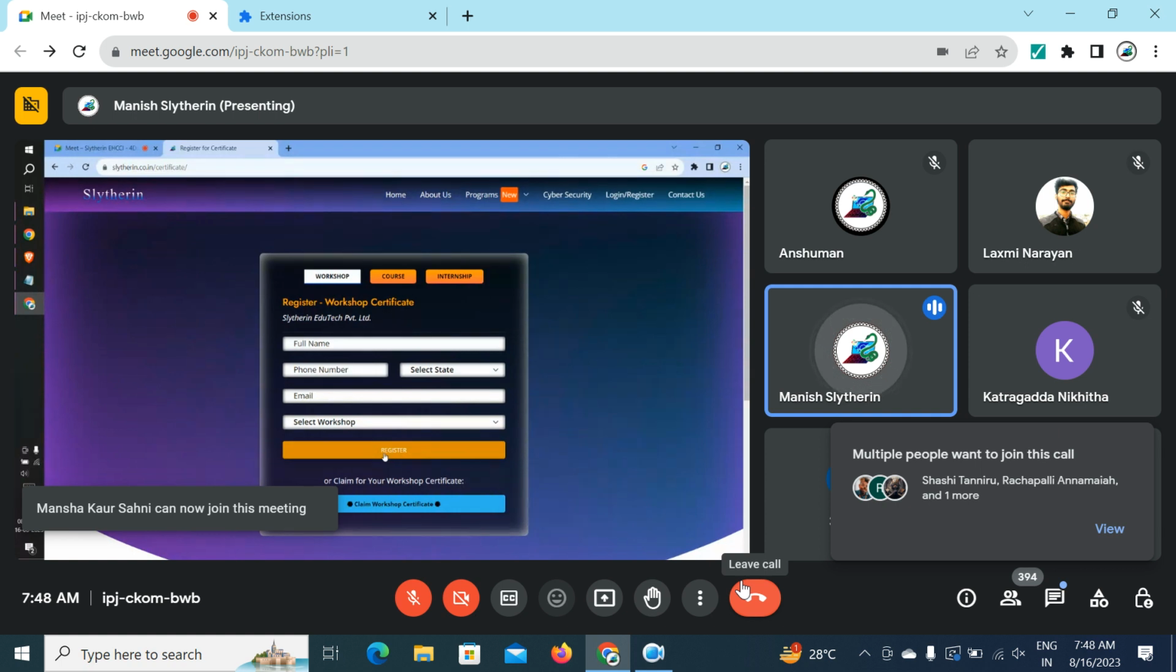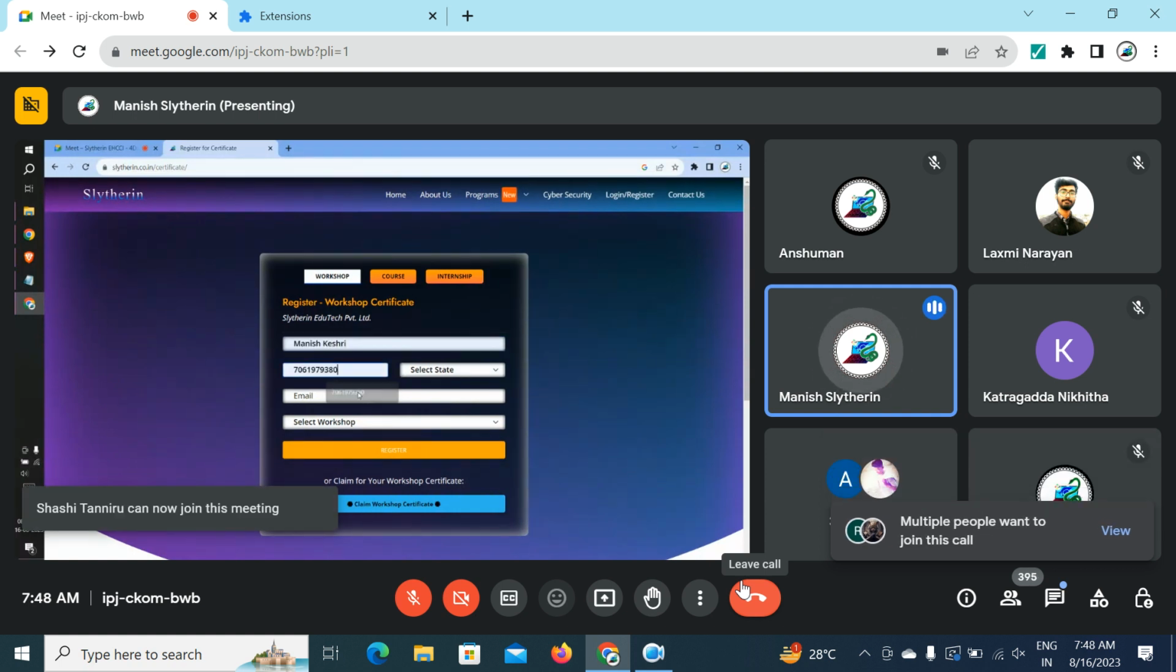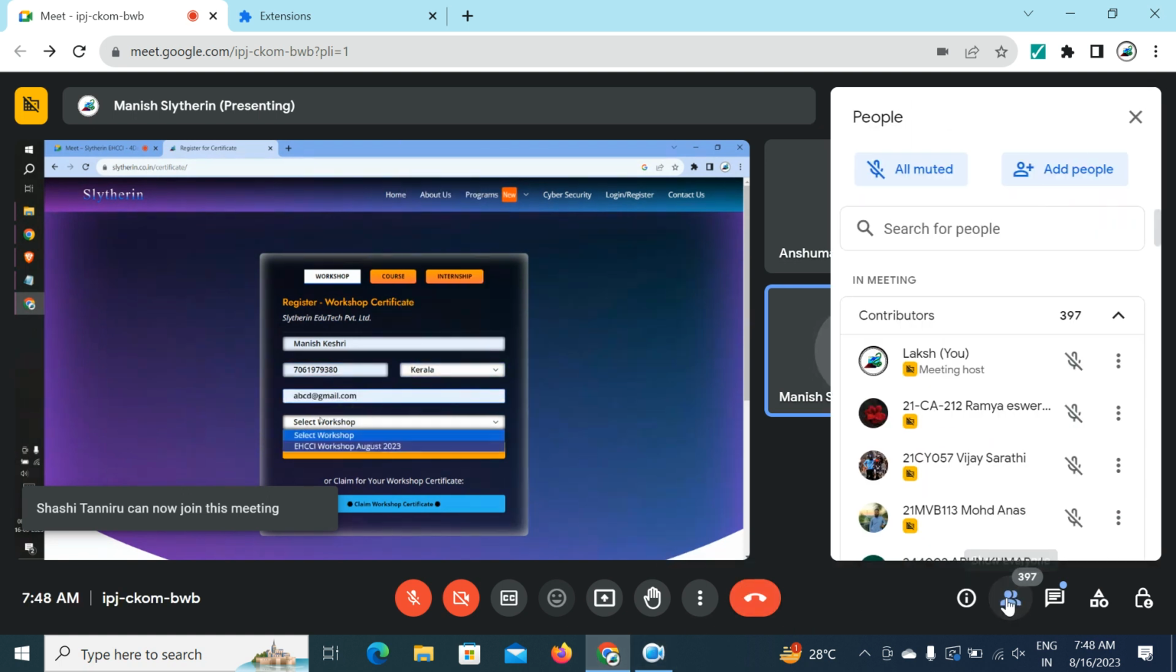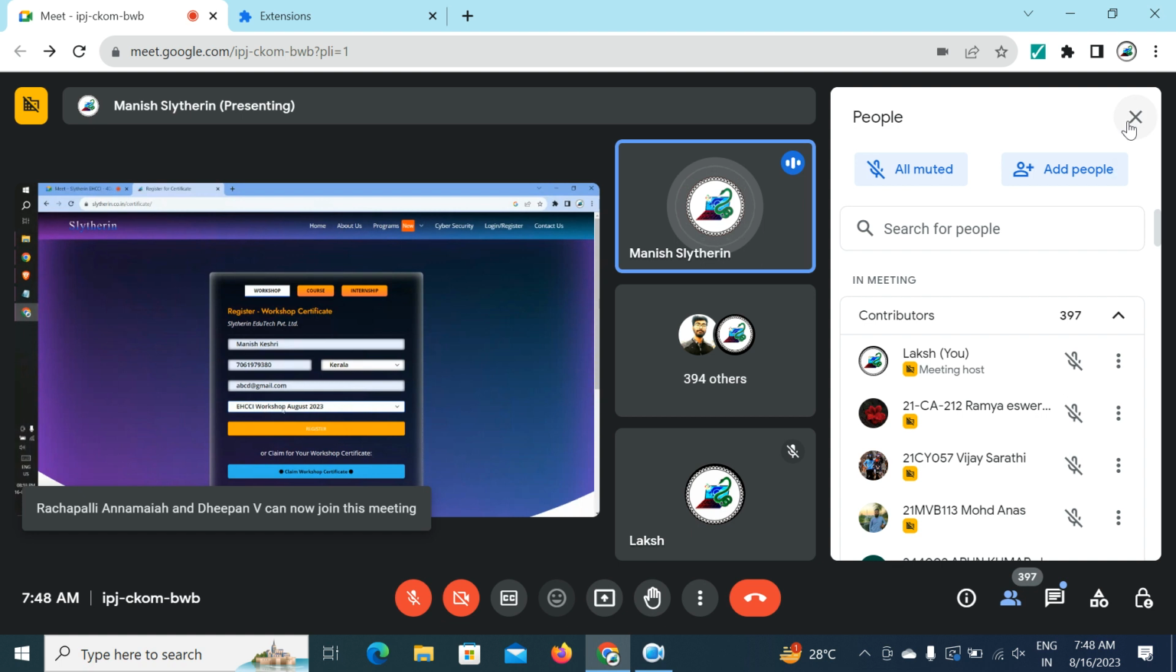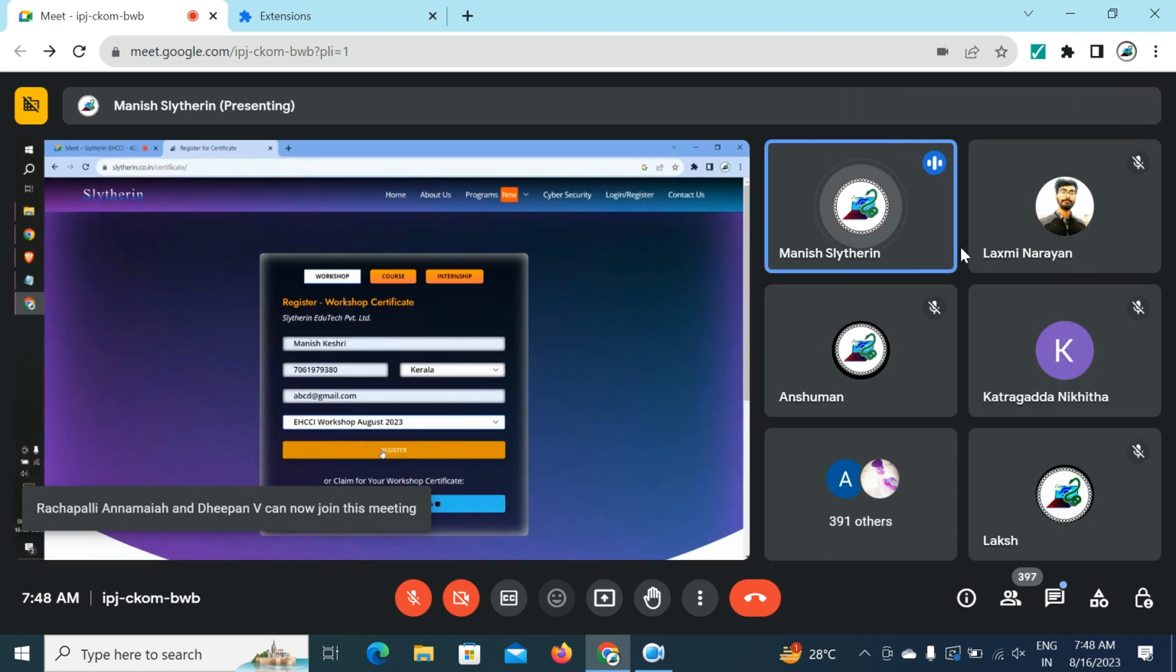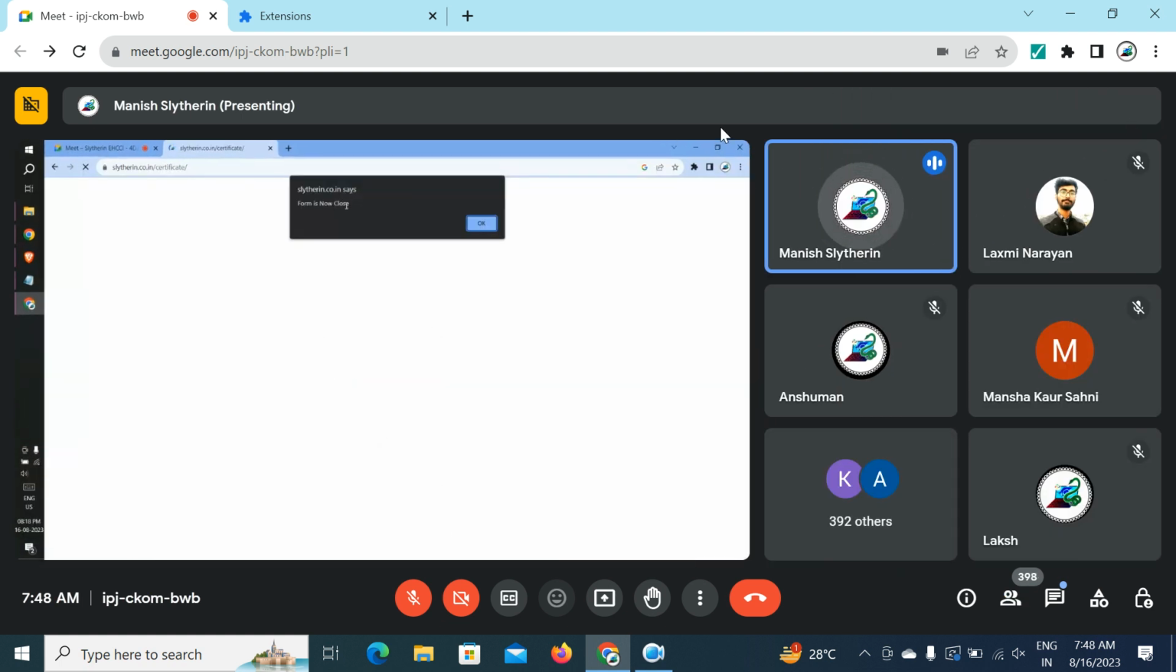After that, just register yourself. Let me just fill it again: Manish Kesri, thereafter my number, state like Kerala, email abcd@gmail.com. Thereafter EHCCI workshop 2023. Then you just need to register yourself. Now the form is closed.